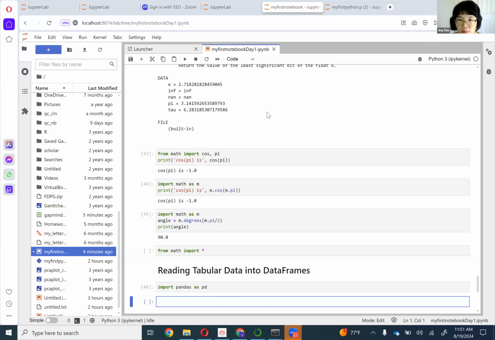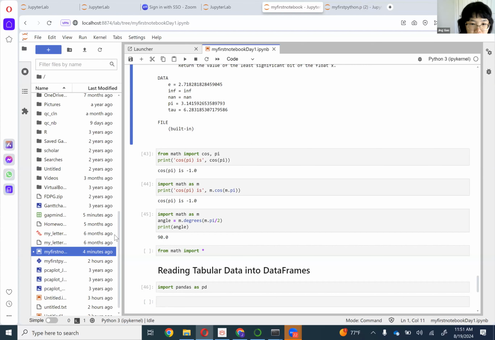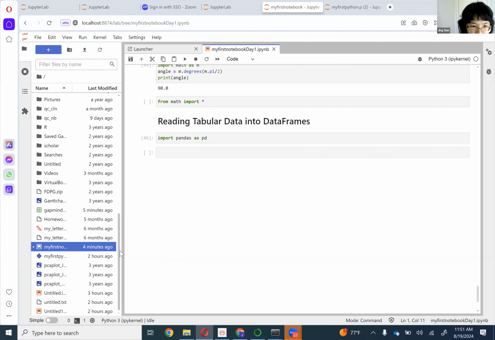Let me share my screen. On my computer, I have my Gapminder file in the same place as my Jupyter notebook, and I suggest you do the same so you can follow the same code as I'm doing now.